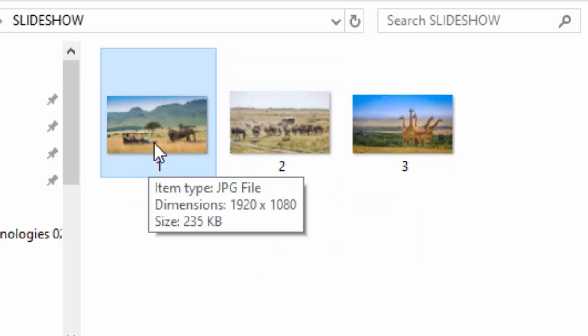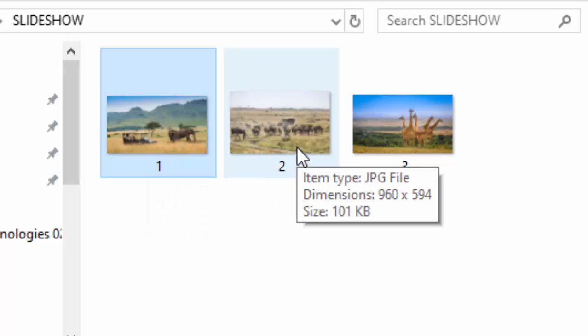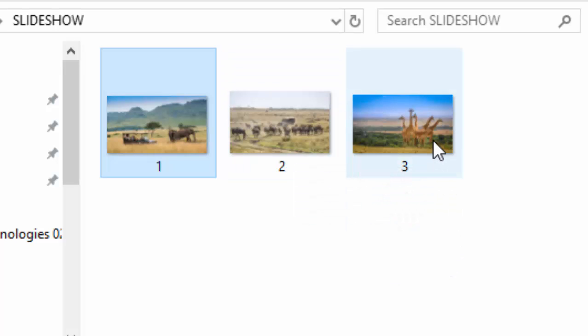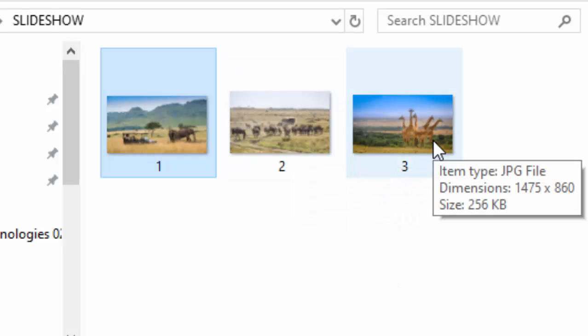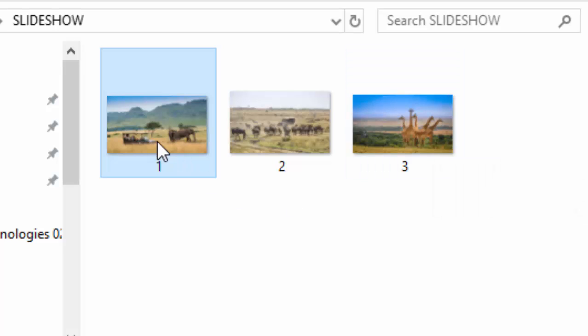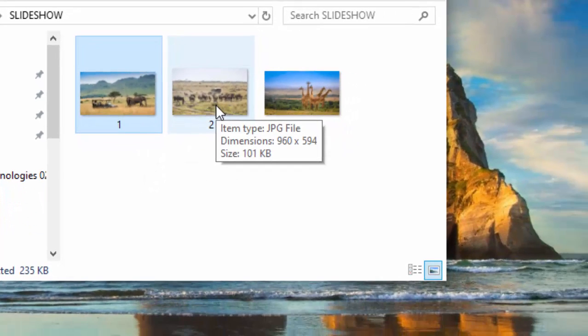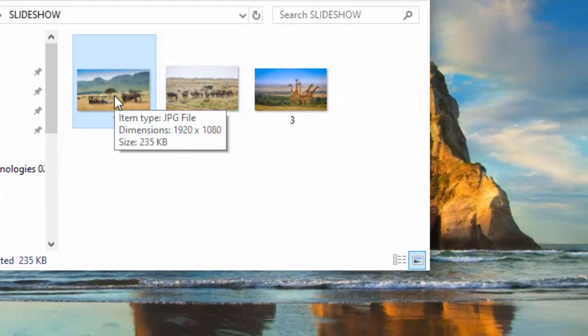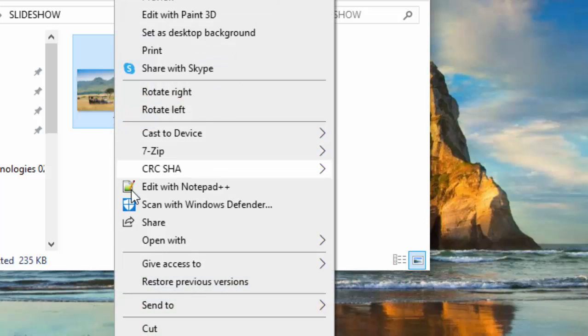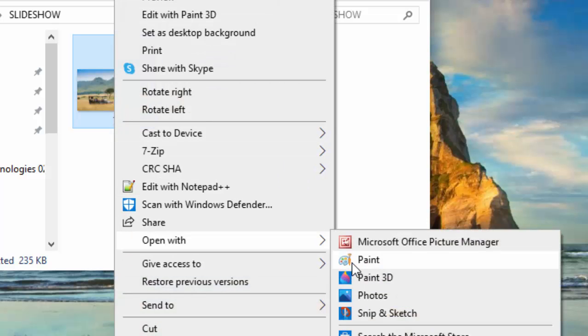Second, looking at my pictures, they are of different sizes. You can see. So I will edit these 3 pictures so that each picture is 600 by 400, or each picture will have a width of 600 and a height of 400. And to do the editing work, I'm going to do the following. I will just right click a picture and choose open with paint.